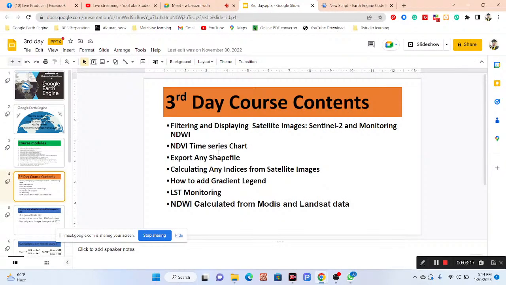Okay, so basically today is our third day. Mainly today I will try to discuss how you can easily filter and display the satellite images, mainly Sentinel-2 satellite images. And after this, how you can easily use the Sentinel-2 satellite imagery and then monitor the NDWI, normalized difference water index, for the different regions. And then we also try to discuss the NDWI time series chart. How you can easily make the normalized difference vegetation index time series chart over a period of time. And then how you can easily export any shape file from the Google Earth Engine platform.